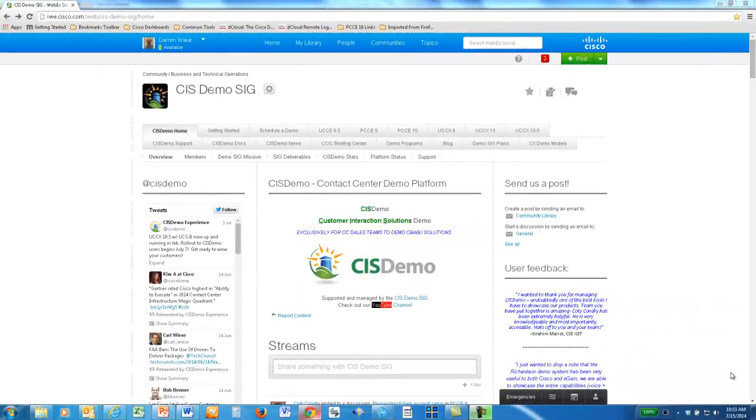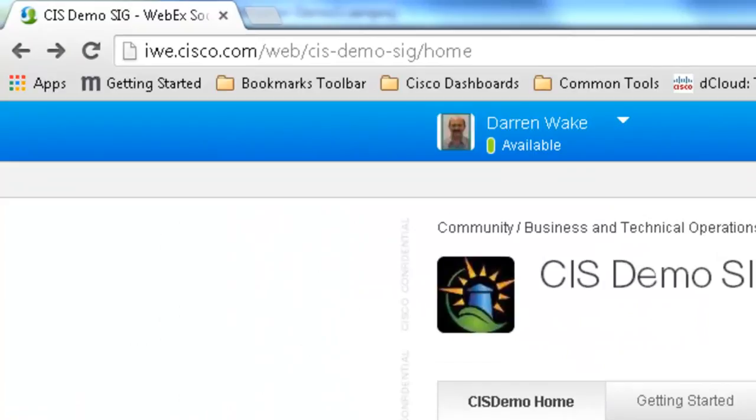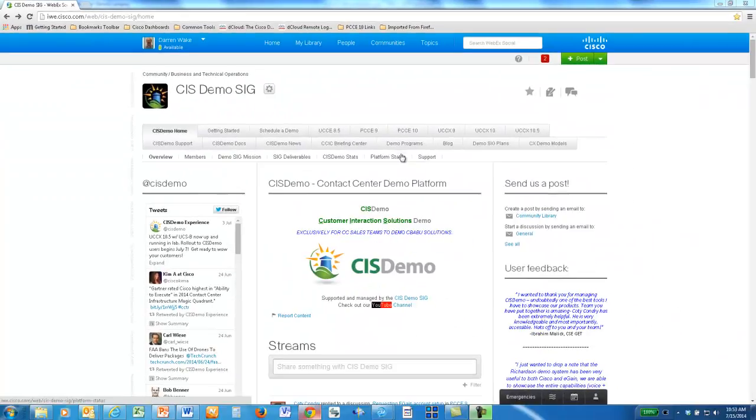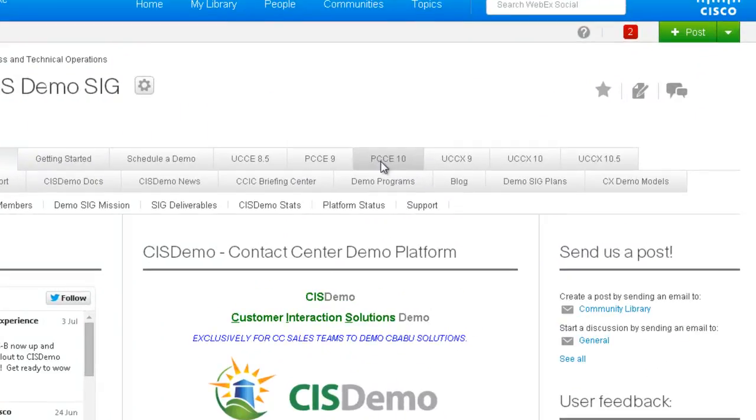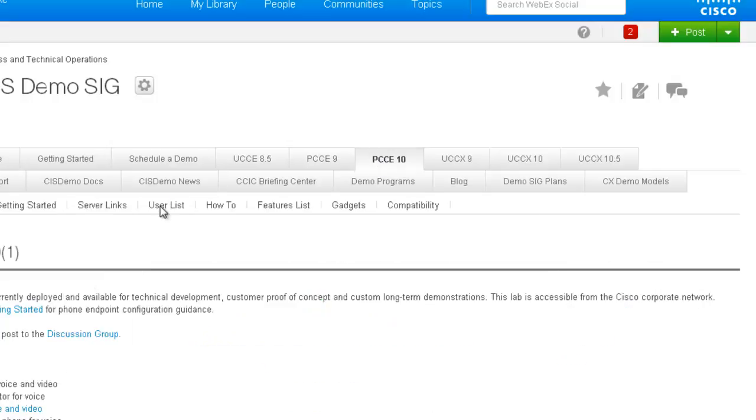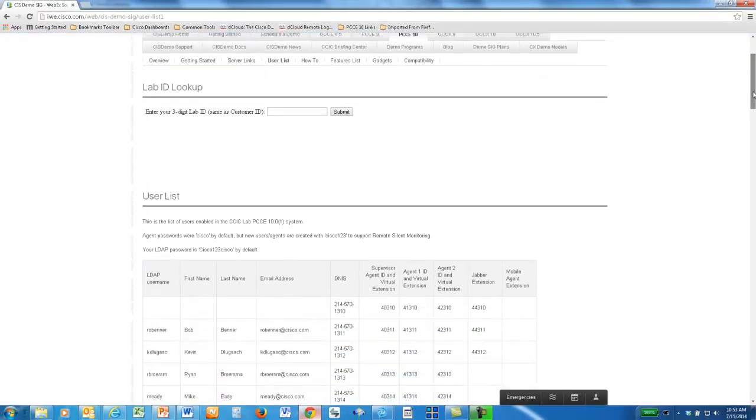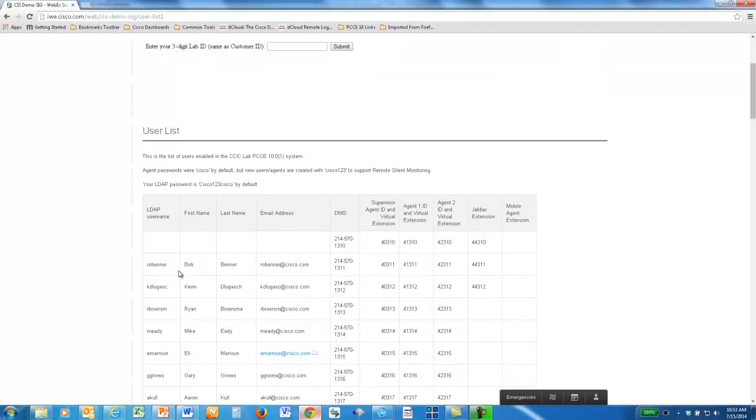To get started, you'll want to verify that you have an account on the PCCE 10.0 demo system. To do this, you can go to the CXDemo SIG wiki page, click on PCCE 10, user list, and check to see if your name is on the list. If there, you will find your supervisor ID and your agent ID.